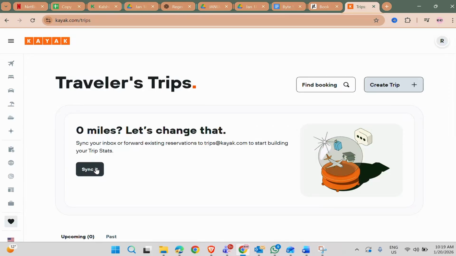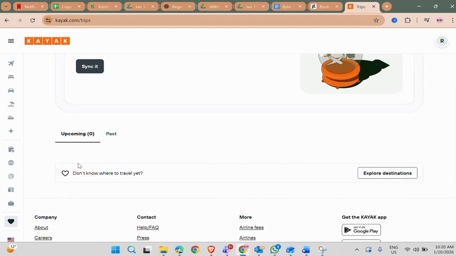So you can sync your inbox or forward existing reservations to trips at kayak.com to start building your trip stats, and all of your upcoming trips will be shown here. You can even explore destinations by tapping here. So it's as simple as that.